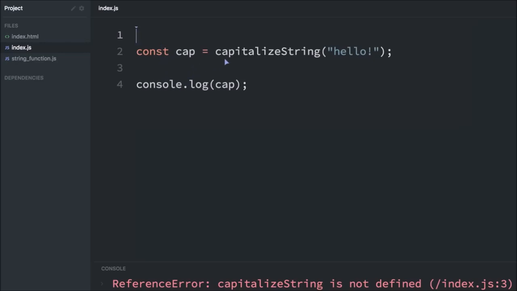So in this file, we have this capitalized string function where we're passing in the string hello, and we want it to log out the capitalized strings. But right now it just has an error because there is no capitalized string function in this file.